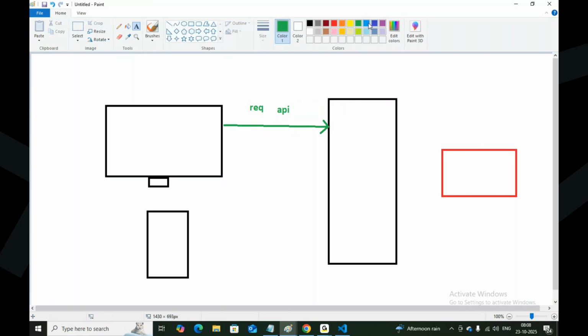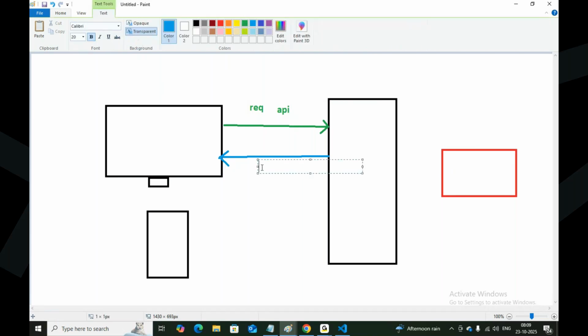The server responds and sends back some response to you. This request and response work with an internet connection only. Without an internet connection, you cannot work with this request and response. When I send a request, I get a response, and the response also comes with the API.